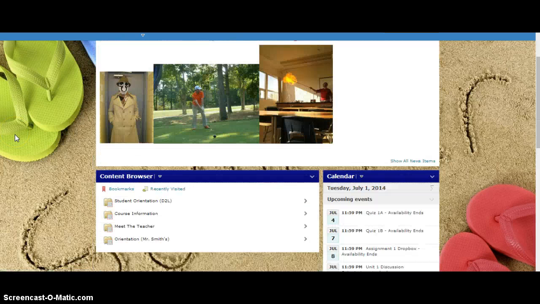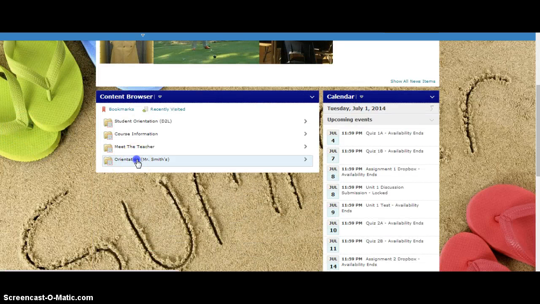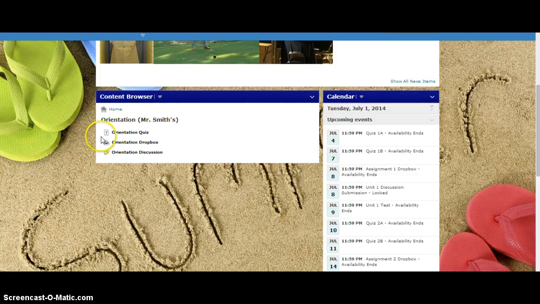Now the last thing, you're probably wondering, well, what should I be doing? Well, this is the orientation. So what I've got set up for you is an orientation quiz, an orientation Dropbox, and an orientation discussion. These are not going to be evaluated. They're not going to be marked.